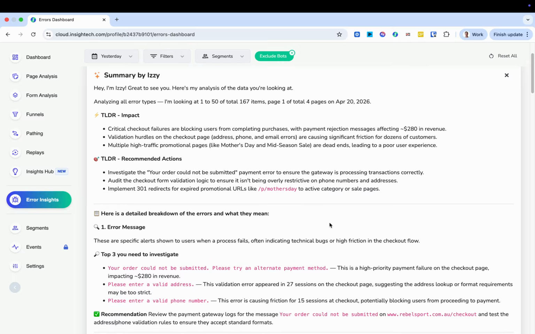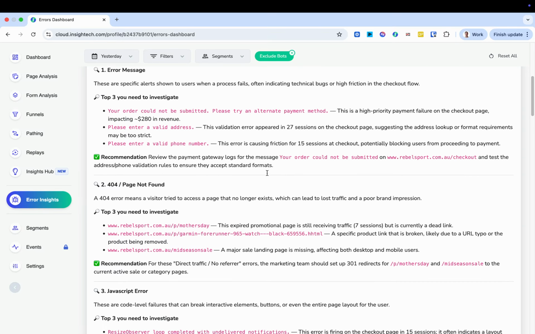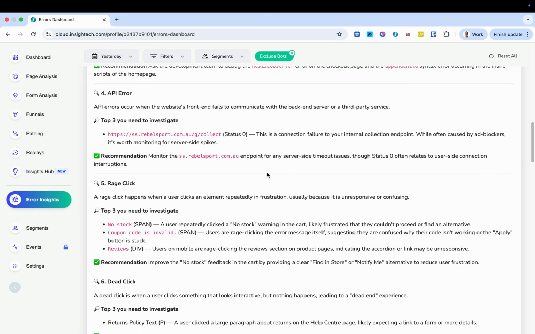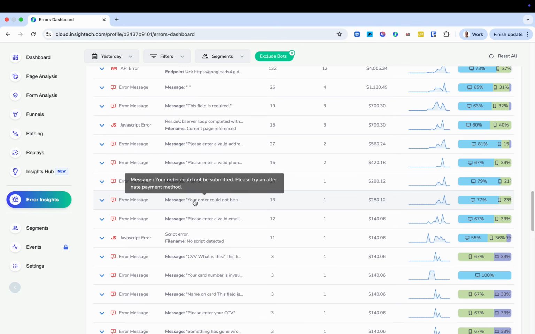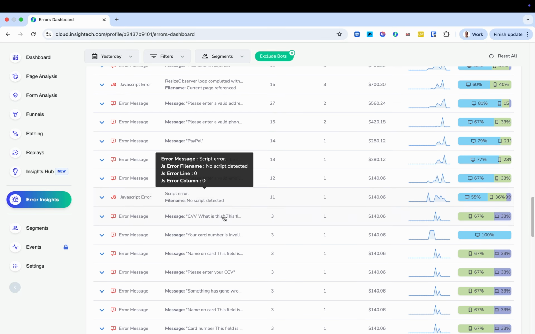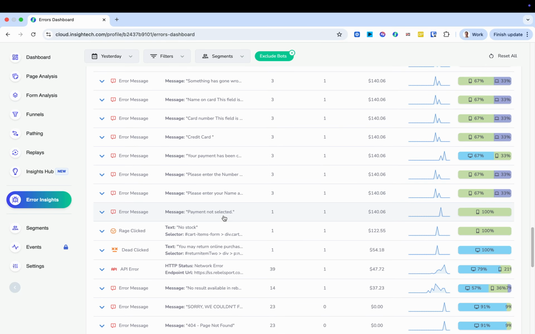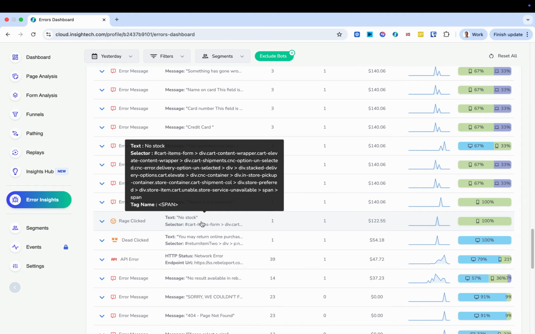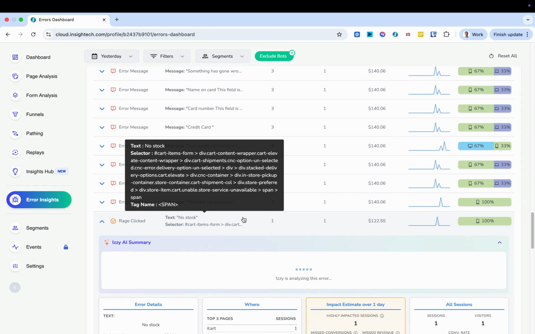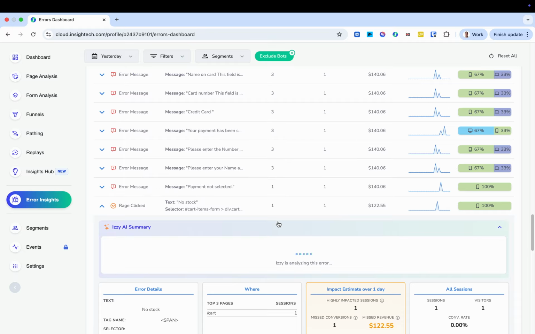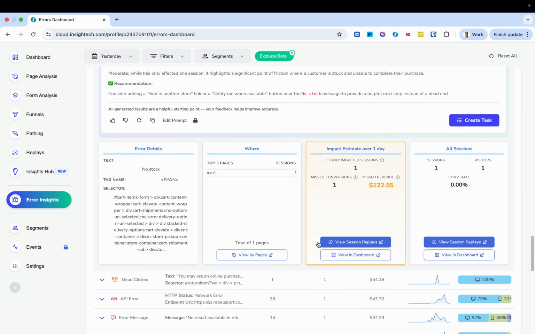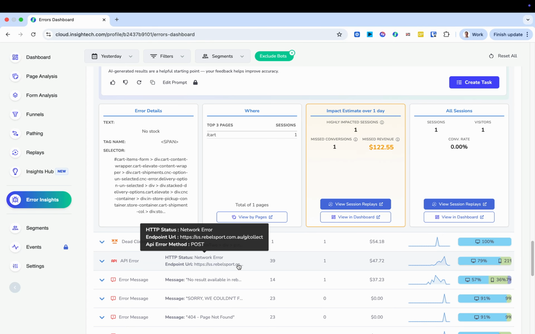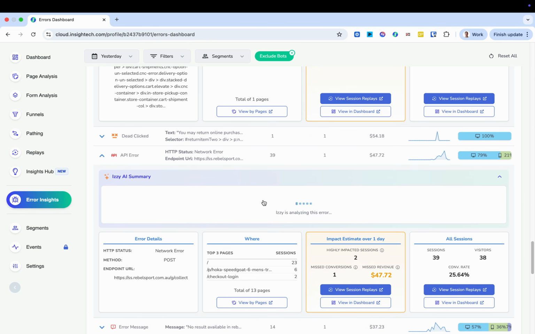We can break that down a bit further so we can see a full detailed response of specifically what she's pulled out. And if we ever want to dive into any particular errors down here as well, we can actually go down and we can click on some. So we might want to look at a rage click here, no stock. Izzy will actually give us a summary of this individual error as well. Here we go. Or we might want to look at some more technical ones as well. So here we've got Izzy summarizing some API errors for us very quickly.